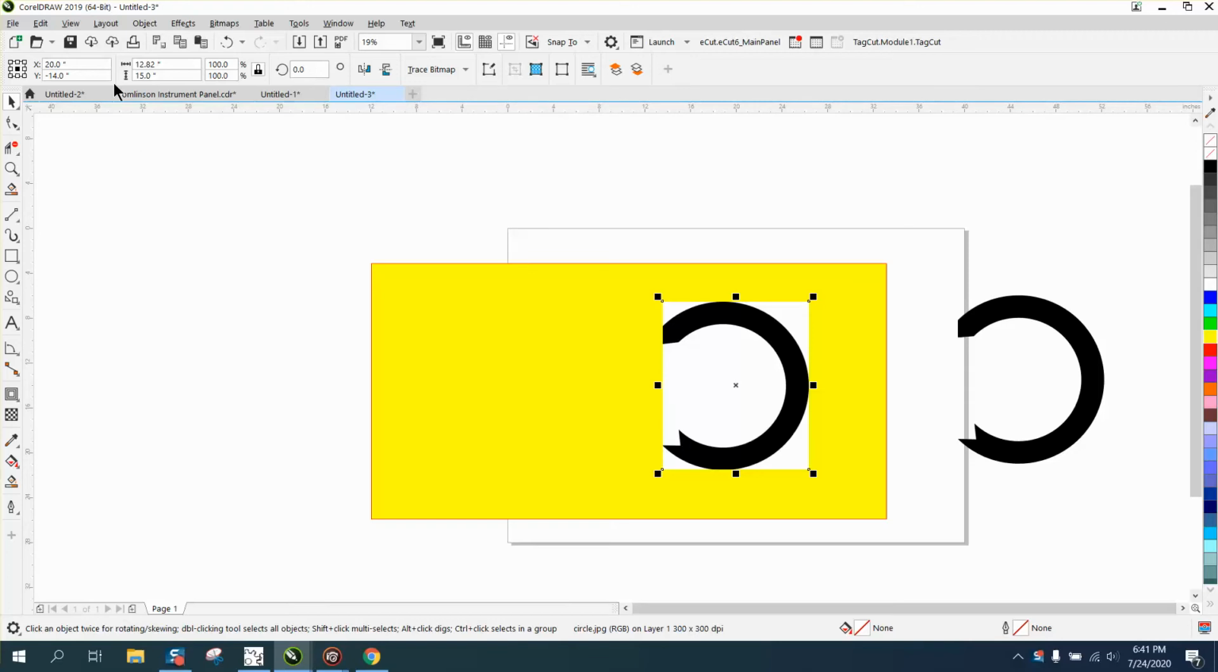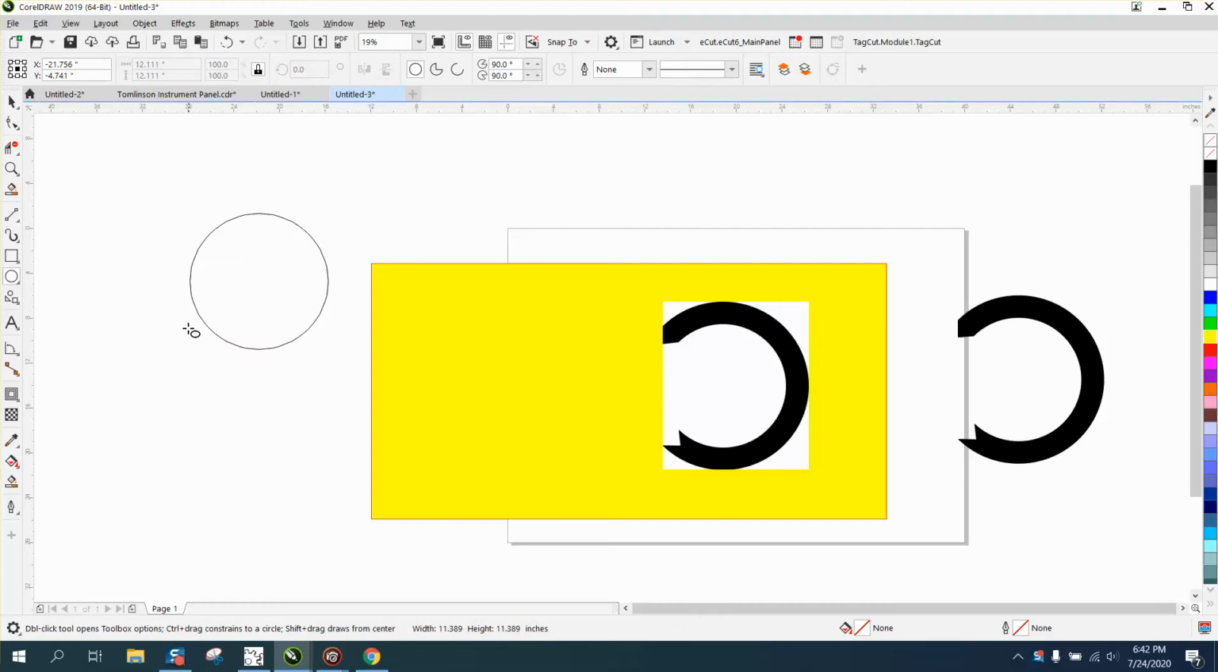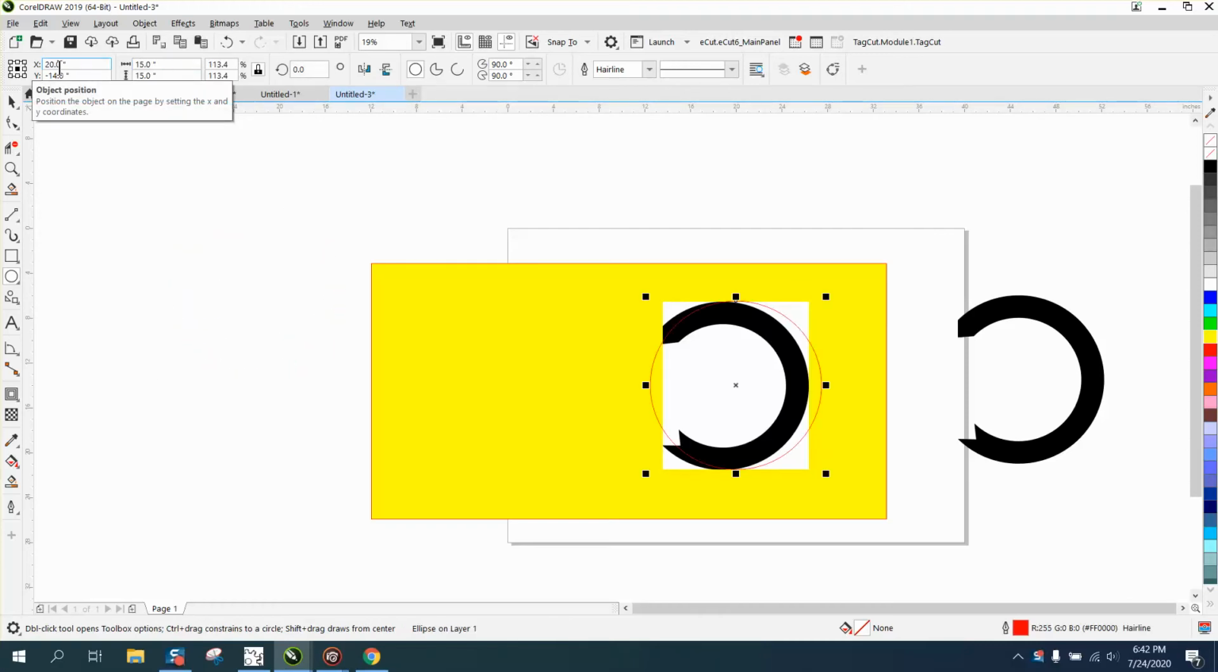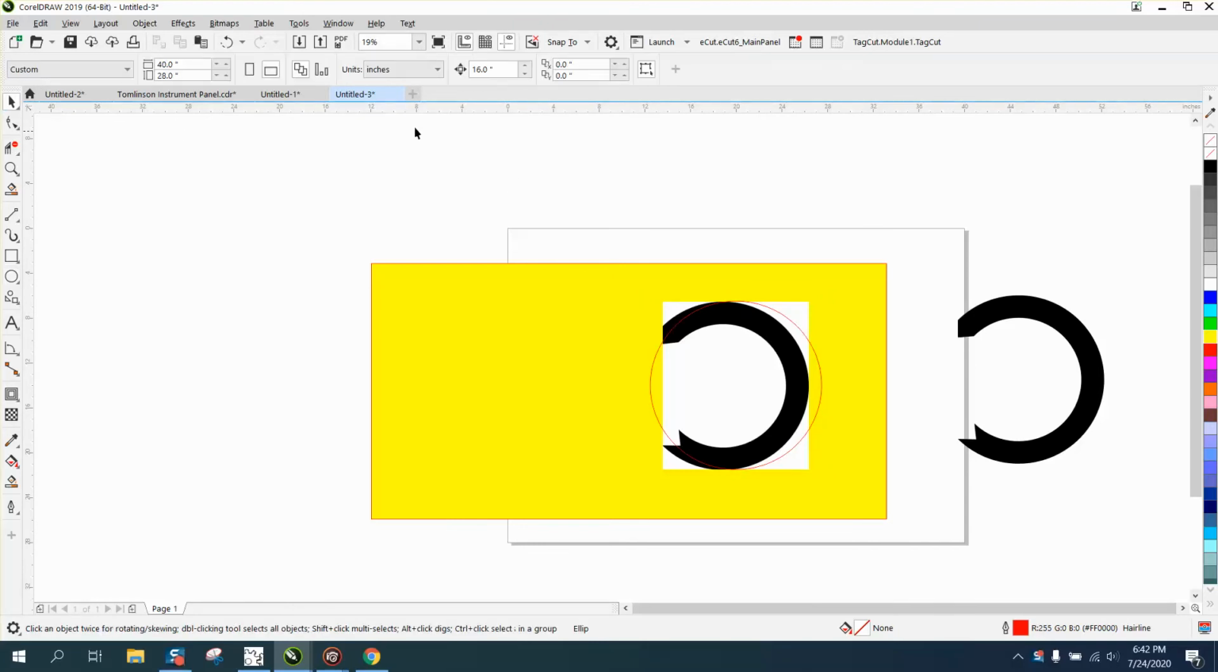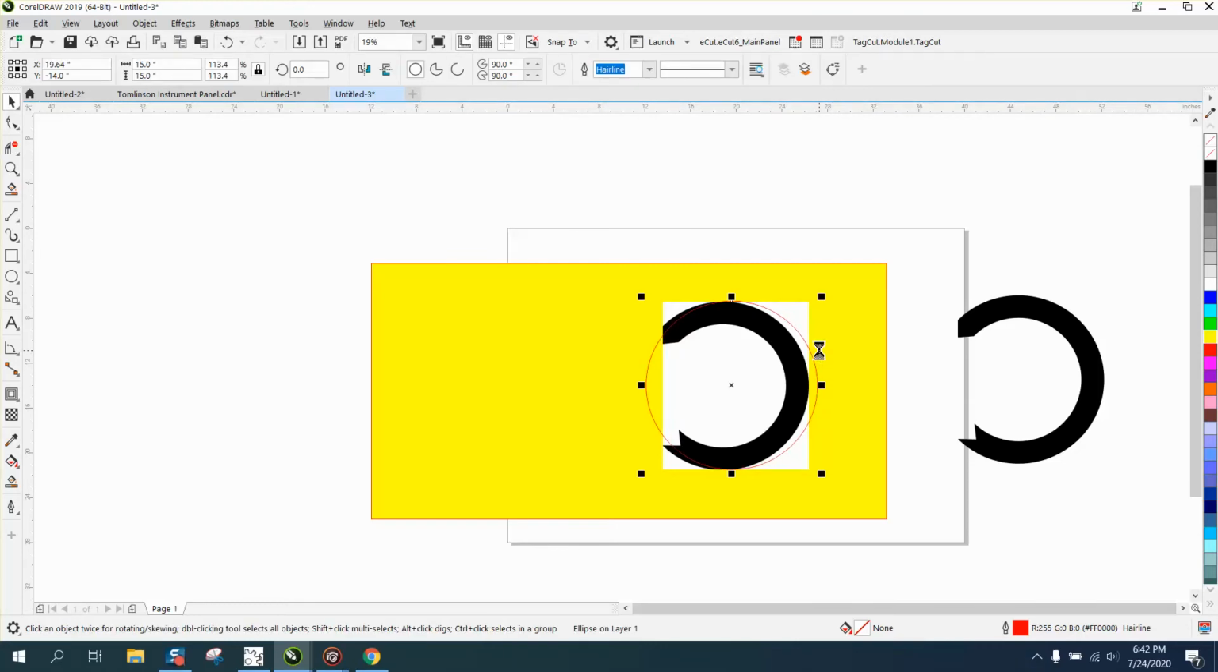It's not a perfect circle, but one side is 15 inches, so we're going to make our first circle 15 inches. We hit P, and you can see it's not in the center of the page. We're going to change our nudge factor, because the white background is messing up putting it in the center. And as you can see, it's a 15-inch circle.